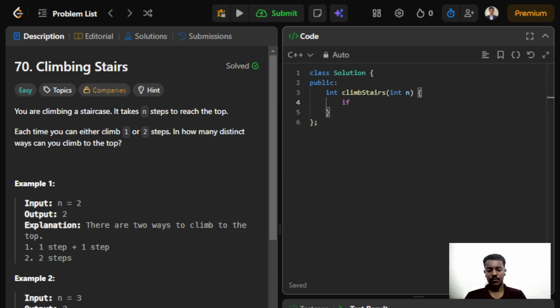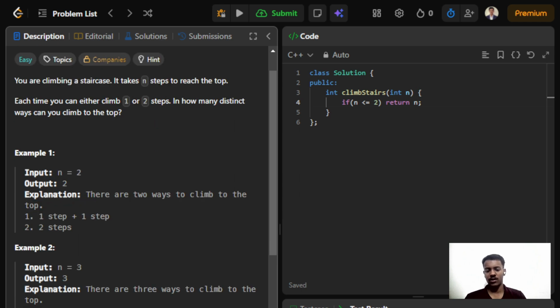In case my n is less than or equal to 2, what we return is n itself. You can see from this example, n is equal to 2, we return 2, n is equal to 1, we return n, that is 1. In other cases, when n is greater than 2, we'll create the Fibonacci sequence.